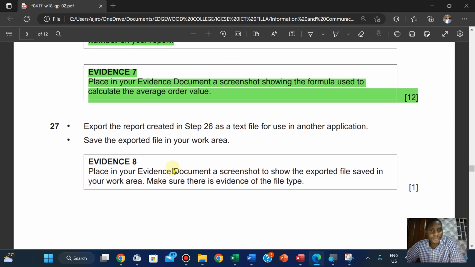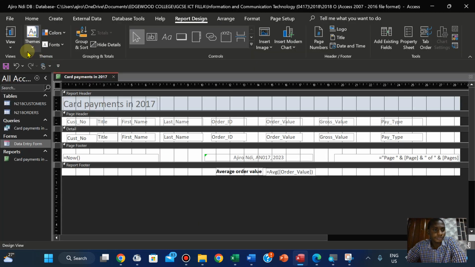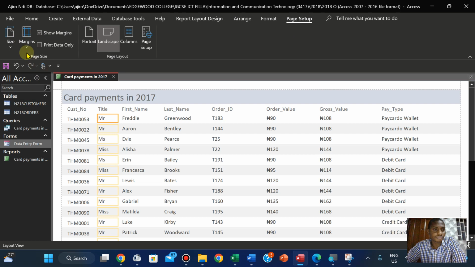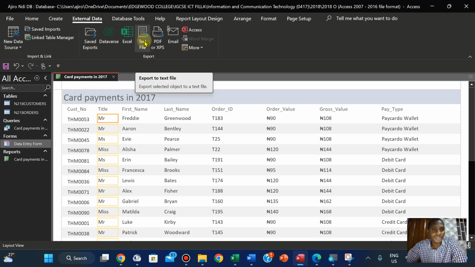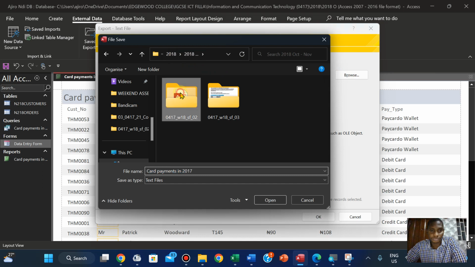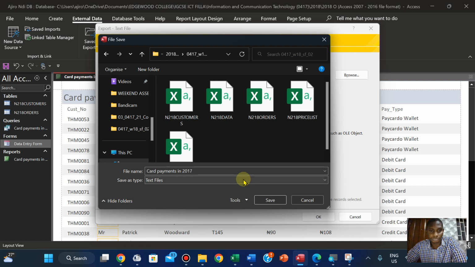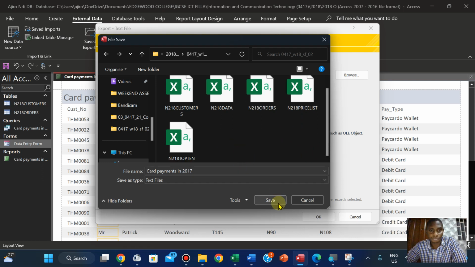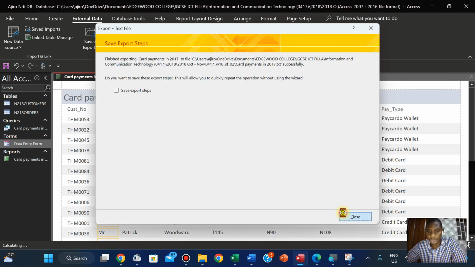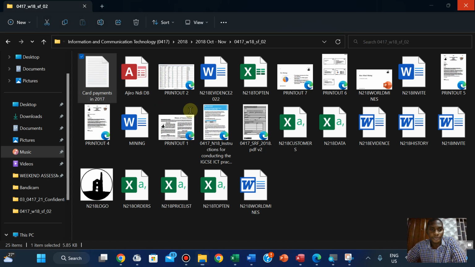Okay, so save the report created in 26 as a text file. So we're going to save this report. We're going to save it as a text file. Windows default, close. Now obviously if we open it right here, we should see this.